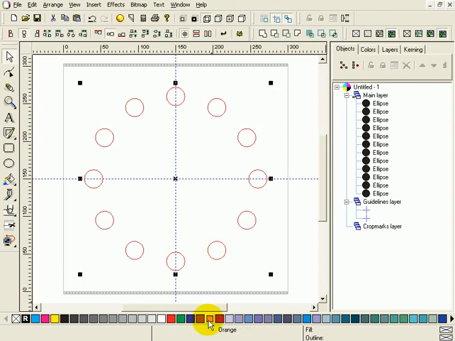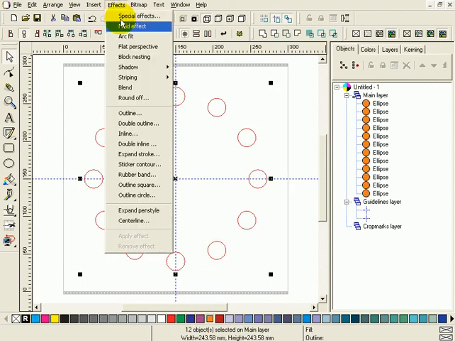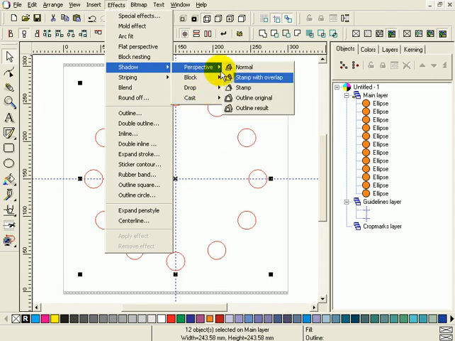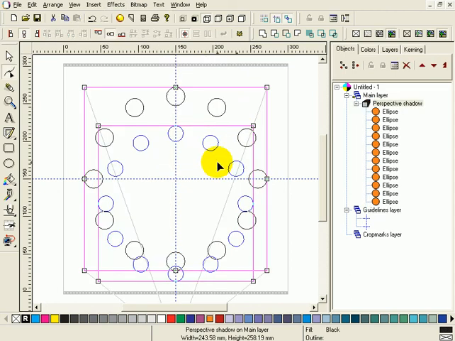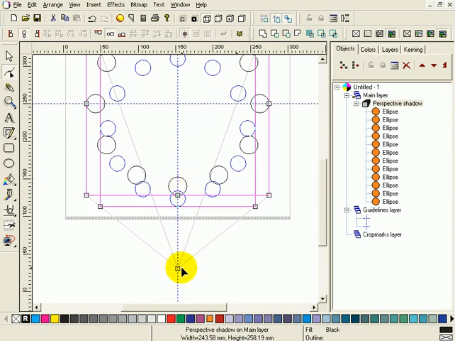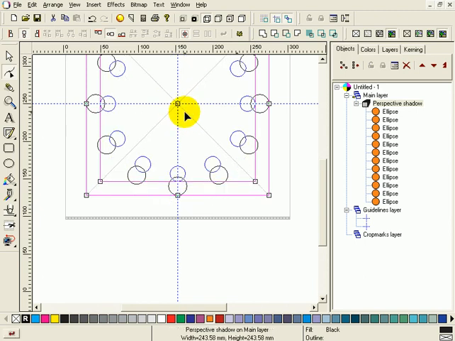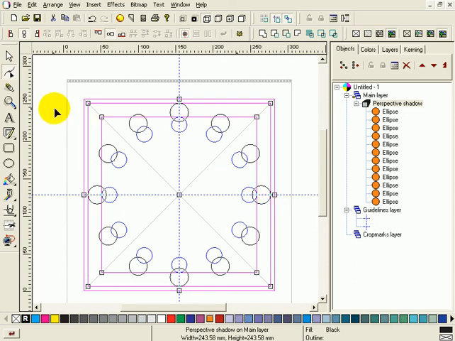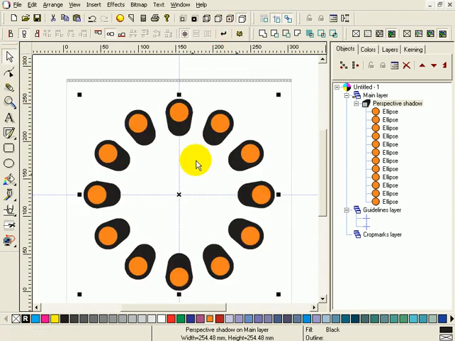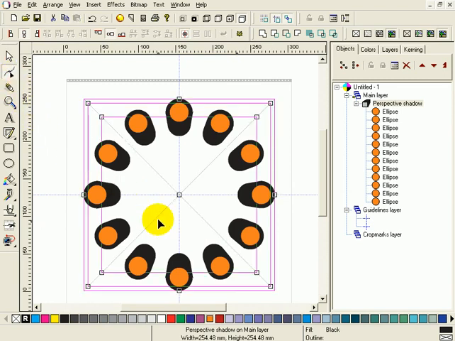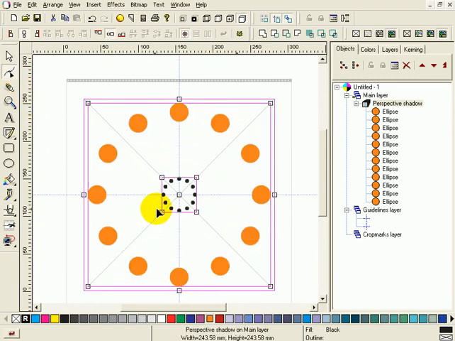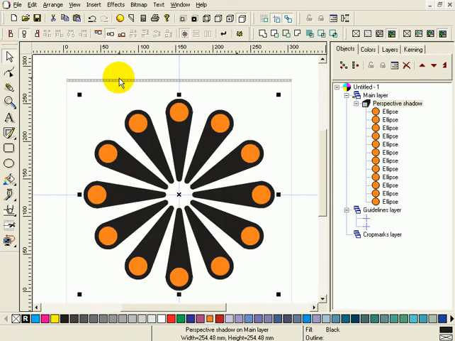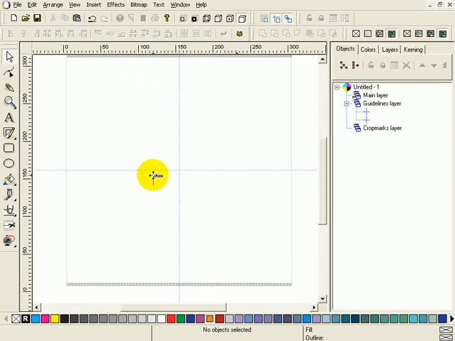Now I'm going to select the objects, give it a color, select Effects, Shadow, Perspective, Outline Result, press the spacebar, move the page up a little, select this handle, snap it in the middle, drag a little outline, let it calculate, and if we're not satisfied we can always change the length of it. Remove it.